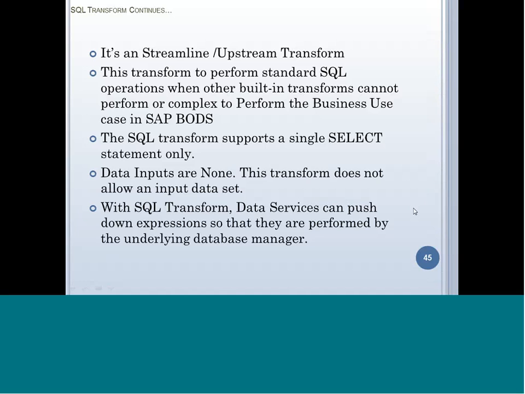The SQL transformation, as I mentioned in the previous session, works on the select statement. So I mean to say we can write a select statement in the SQL transformation, but it doesn't support the update or delete statement. It doesn't require any input. That is what I have mentioned. And as I mentioned, with the SQL transformation we can achieve the push down expressions, so that expression or the stress will be entirely handled by the database system.